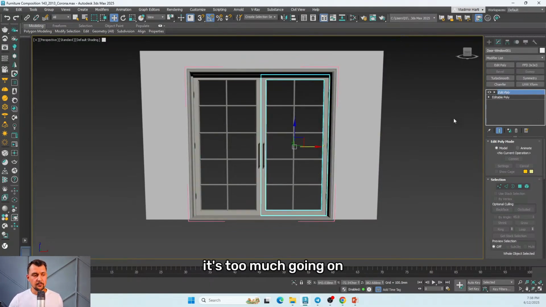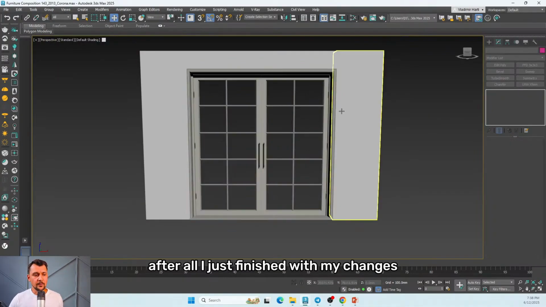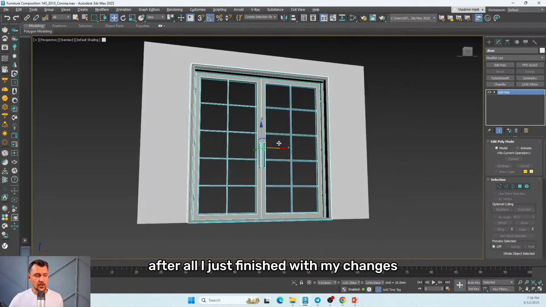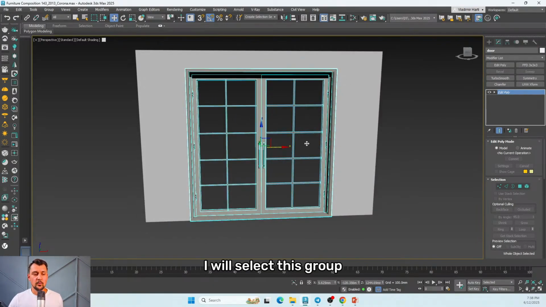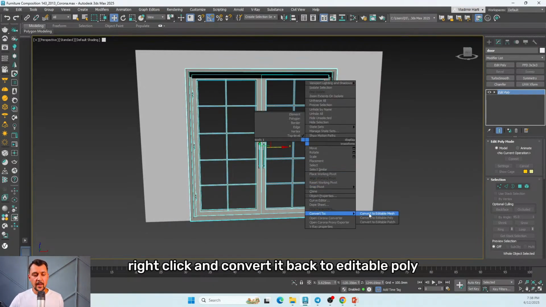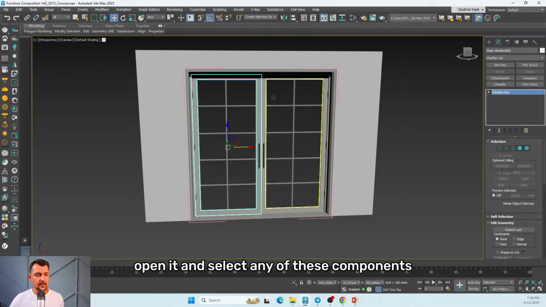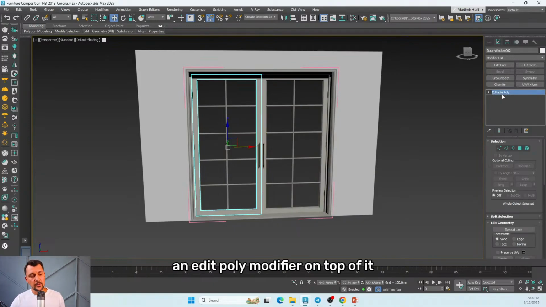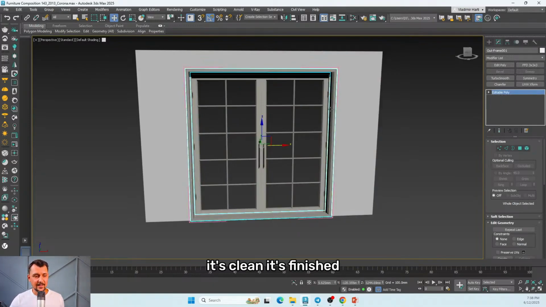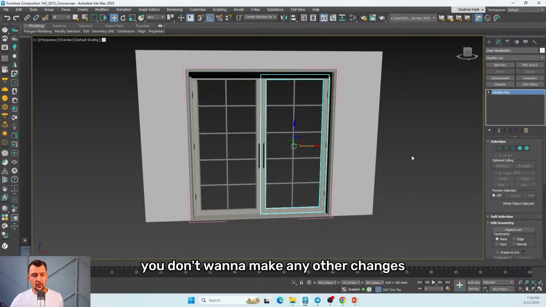So yeah, it's too much going on. That's why I'll close now the group. After all, I just finished with my changes. I will select this group, right click, and convert it back to editable poly. You can see that this modifier disappears, and when I go inside the group, open it, and select any of these components, you will see that it doesn't have an edit poly modifier on top of it anymore. It's clean, it's finished, but you need to make sure you don't want to make any other changes before you convert to editable poly, so you don't have to do all over again.